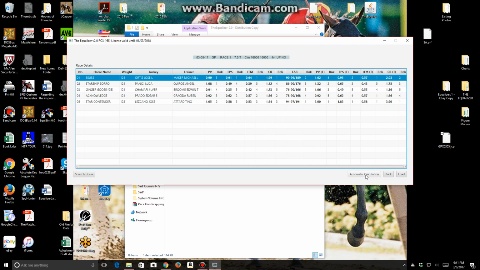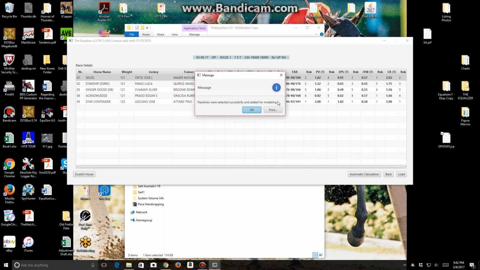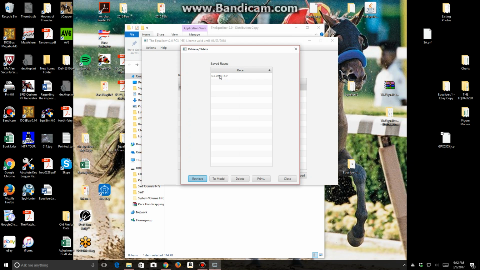Okay, automatic calculation is going to find a pace line within the last 3 races of the horse that you have here, based on the same distance and surface, using the highest speed rating of whatever data file you're using. A simple one click will calculate the race, and you'll get this pop-up. The message says that pace lines were selected successfully and added for modeling. If we close out and go back, now we go to actions and retrieve, we'll see the race that we just did automatic processing with.